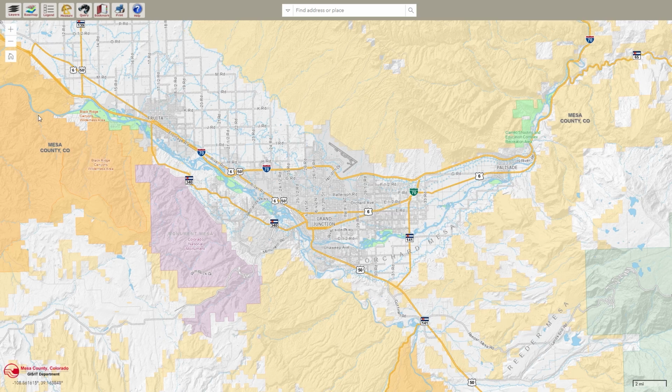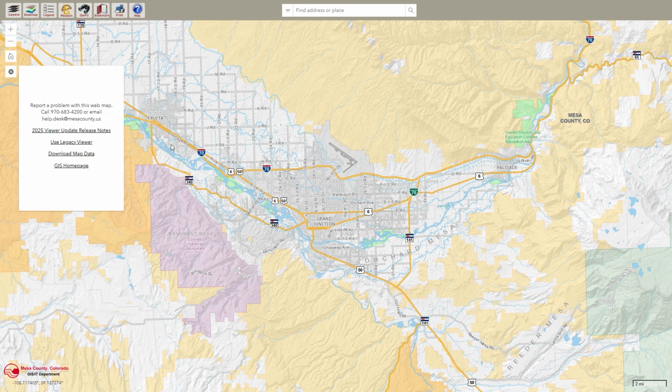If you're having any issues with the GIS web viewer or need more information, click the Help icon. Here you'll find the phone number and email address for the help desk where you can leave us a message or ask a question. There are also several helpful links, including a dedicated site for downloadable GIS data, offering access to various data sets for your own analysis, and the main Mesa County GIS homepage where you can find out more information about our department and services.